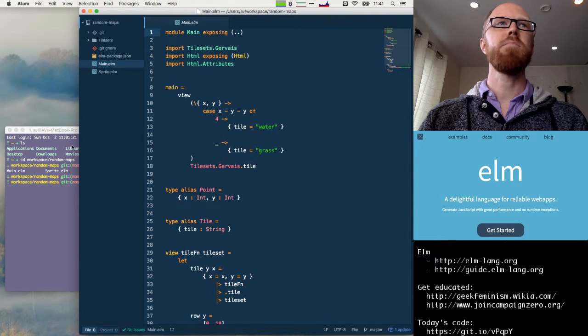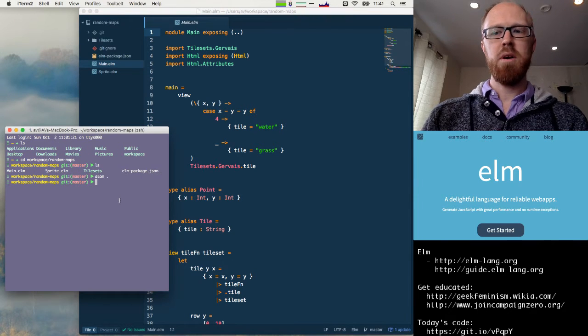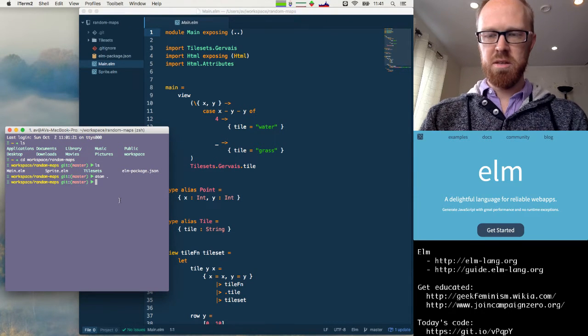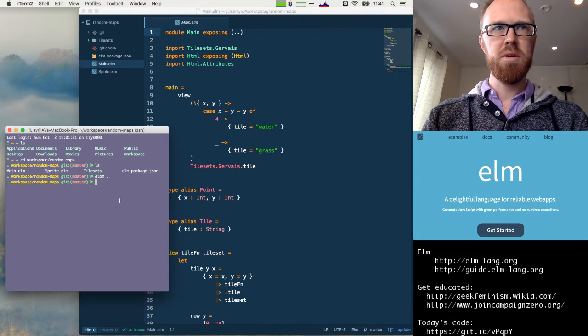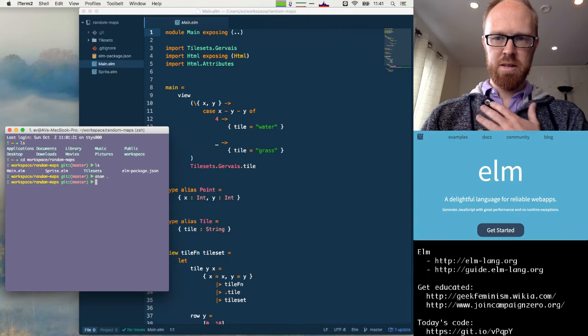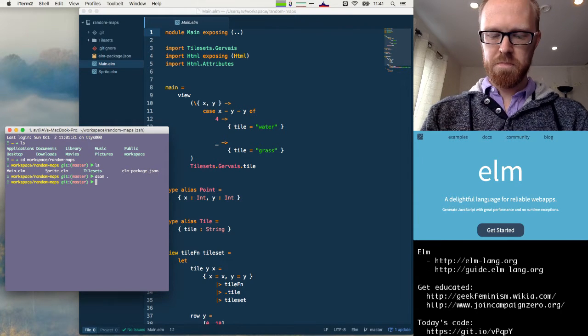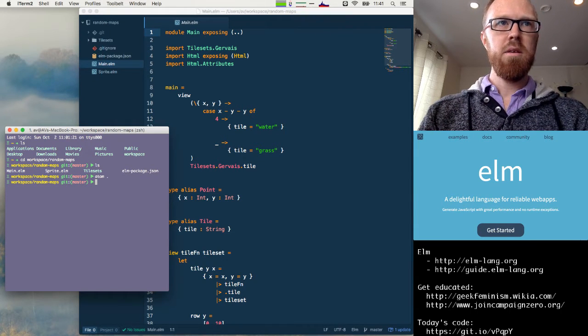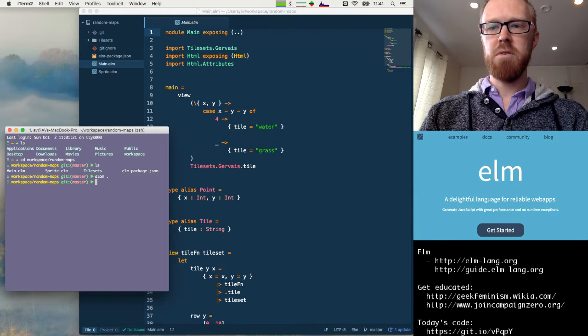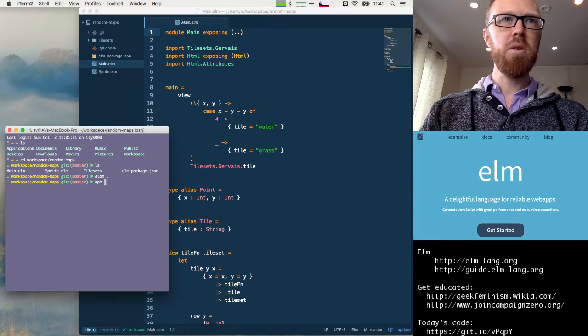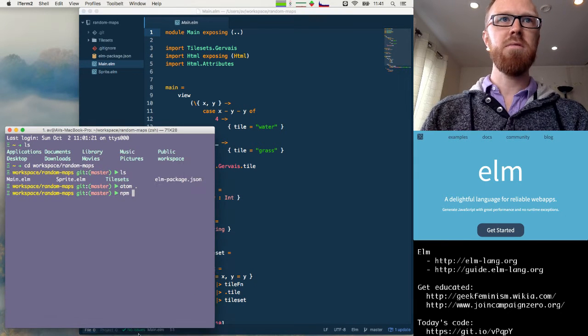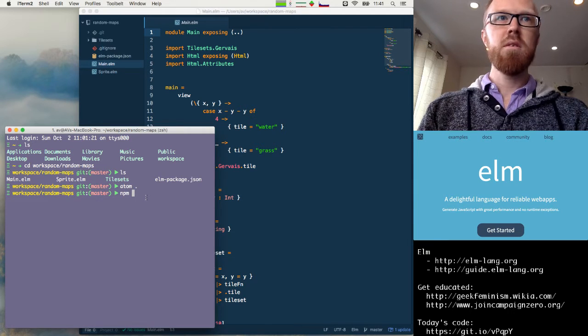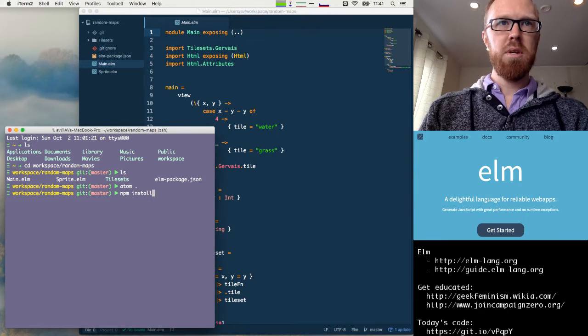All right. So something someone mentioned in last week's stream was this build tool, coincidentally also called ElmLive. And it's actually a great live reloading development server for Elm projects. So I'm going to go ahead and install that. Let me make this font a little larger. So in this project, I'm just going to say npm install elm-live.